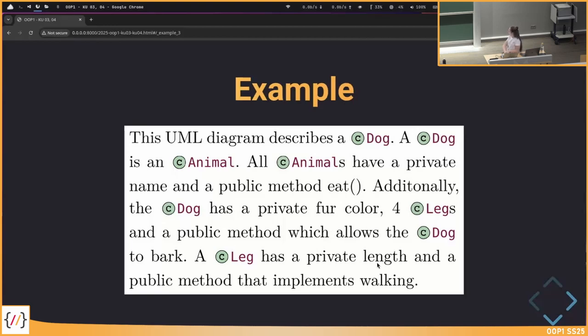Now the leg has a private length and a public method that implements walking. So it has a length. Maybe this could be an integer, and the public method walking. And I think that's it, right? Yeah, that's it. So let me close them.